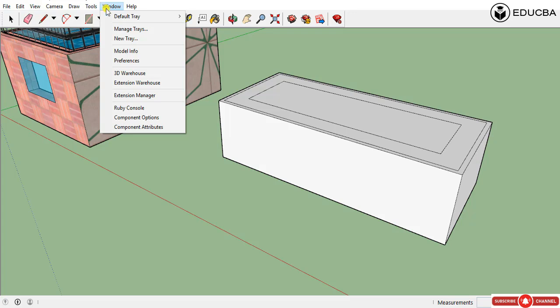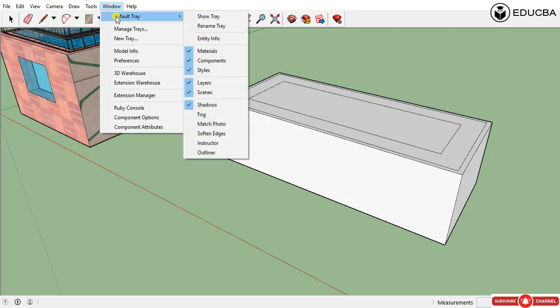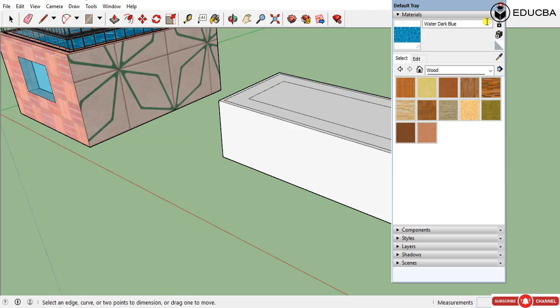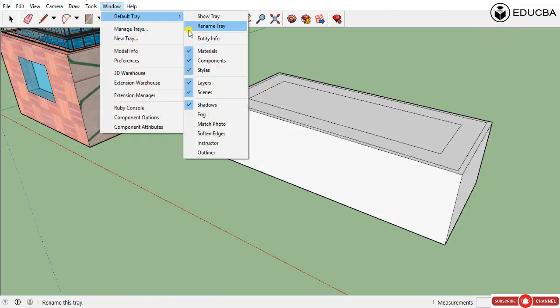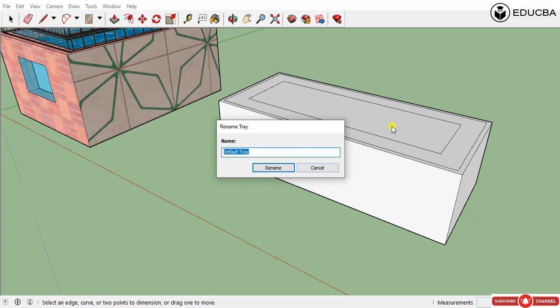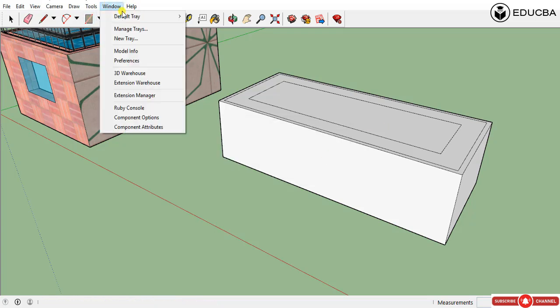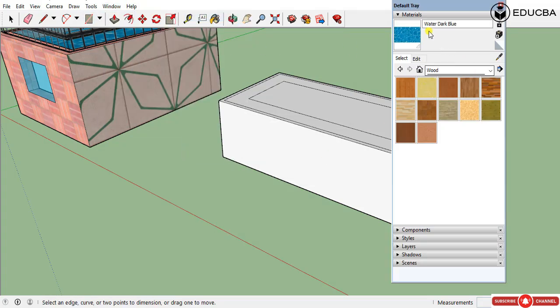Yeah, let's move to the next tab, window. Here actually you can see default tray. These are the different trays where you can make your workspace visible, like show tray. This is the show tray, so the tray will be visible. Rename your tray. As you can see, whenever you click here, you see default tray written. So you can change this name there.